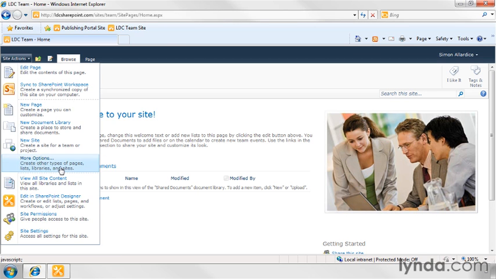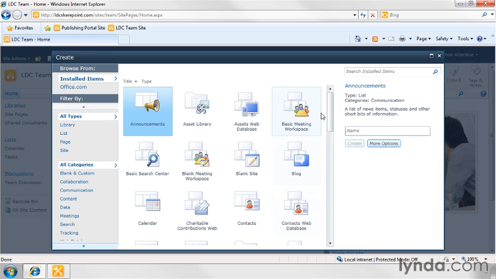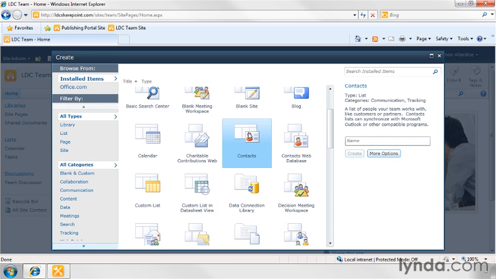I go into the Site Actions menu, I create the new list, I select one of the templates or I define my own and I give it a name. SharePoint will take care of generating the web page to display that list, the web page to add an entry, the web page to edit it, as well as taking care of all that information in its own database, and it will do that automatically. And that's because SharePoint is already focused on creating web pages that show data, and that can help us a lot.